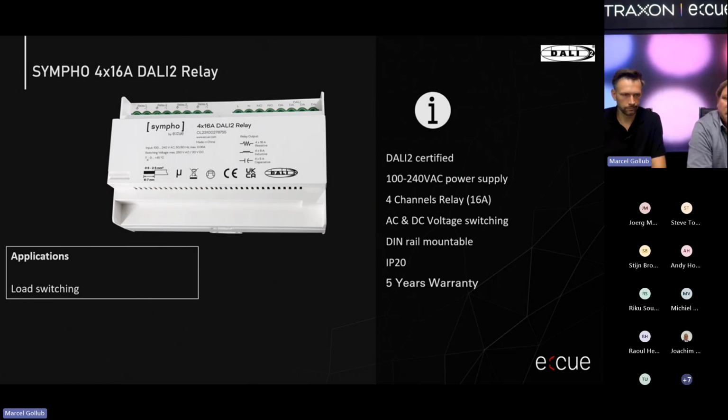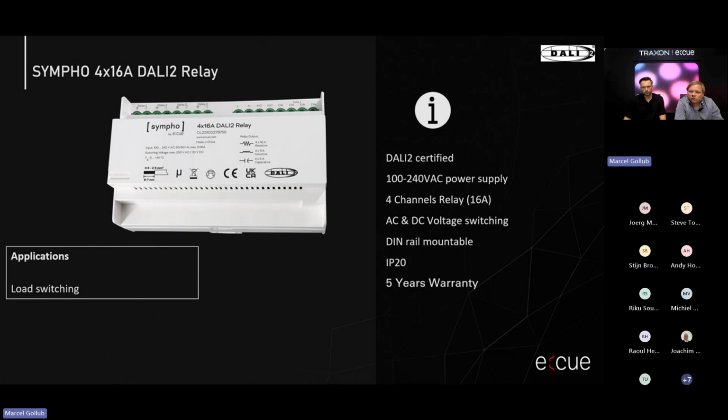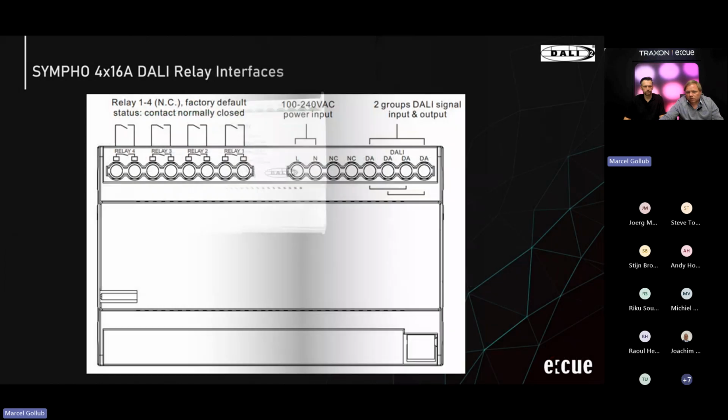Same as with all other Sympho products, it's DALI 2 certified and supports line voltage, 100 to 240 volts, 4 channels up to 16 amps. The inductive, capacitive, and resistive load we will see within the next slides. These relays can also switch DC voltage in particular, and there is also one slide for this. DIN rail mountable, 5 years warranty. Pretty straightforward.